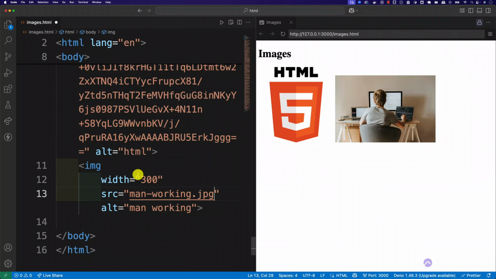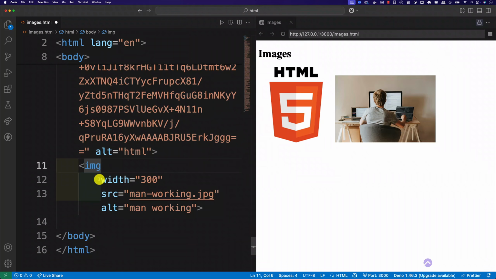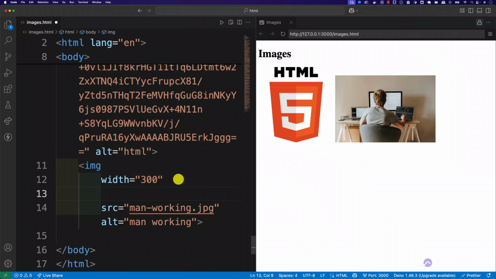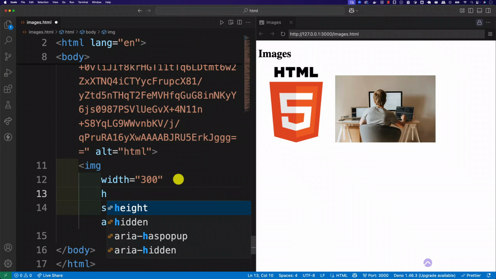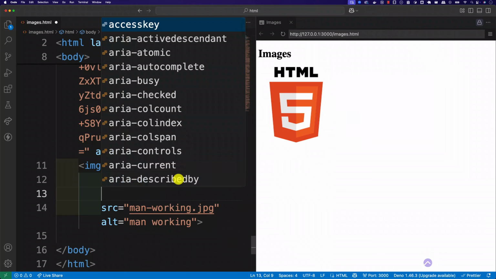Obviously, you can style your images, and if you don't want to specify the width like this, you can do it through CSS. But if you look at the other attributes, you can say height, you can also say hidden, for example, so the image is gone, and there are plenty of others in here.